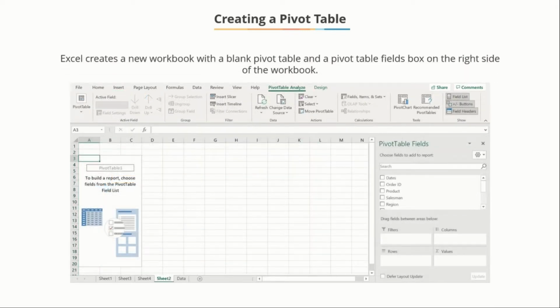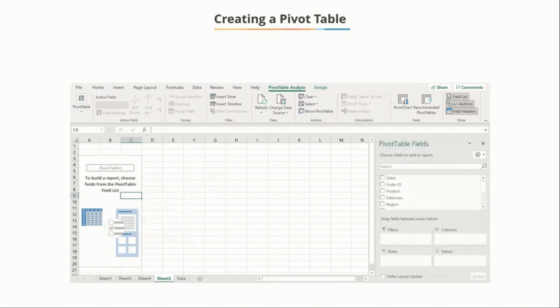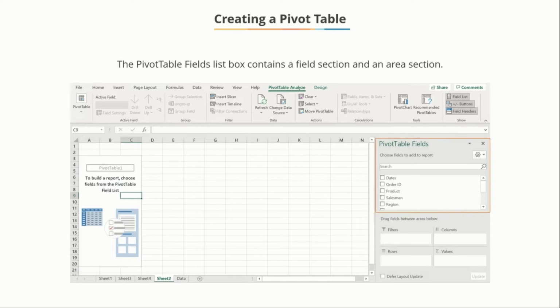After clicking OK, Excel creates a new worksheet with a blank pivot table and a pivot table fields box on the right side of the workbook. If we are not able to see the pivot table fields box, then right-click the pivot table and select the Show Fields list. The pivot table field list box contains two sections, namely a field section and an area section. The field section allows us to pick the fields required to create a pivot table. The area section allows us to arrange the fields the way we want them to be displayed in the pivot table.